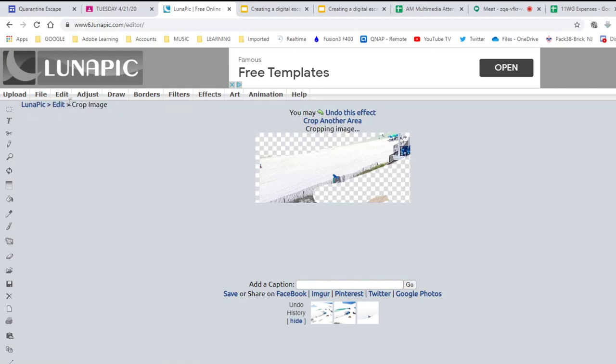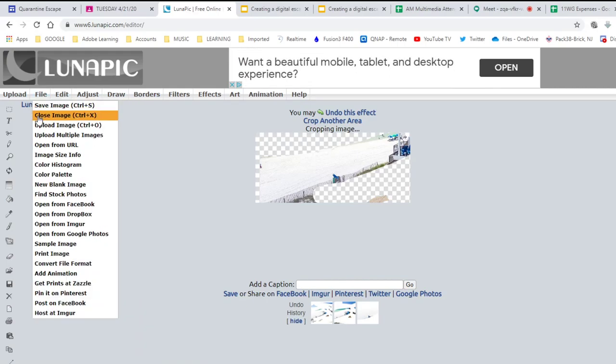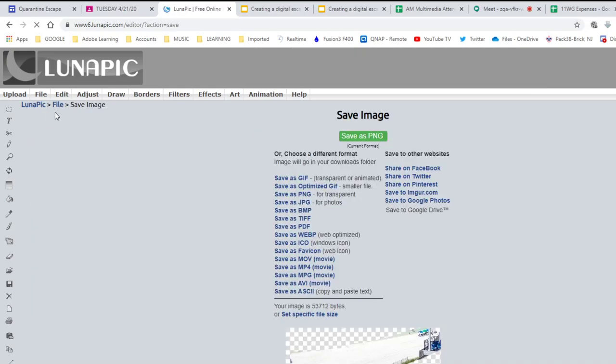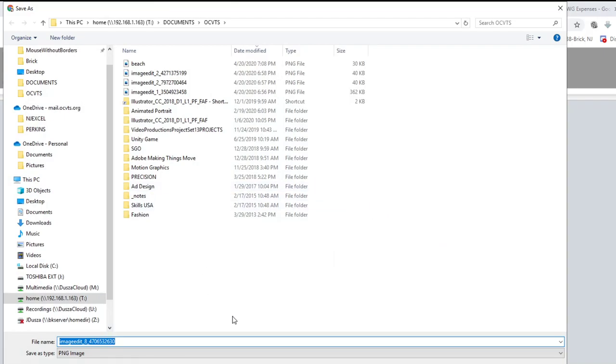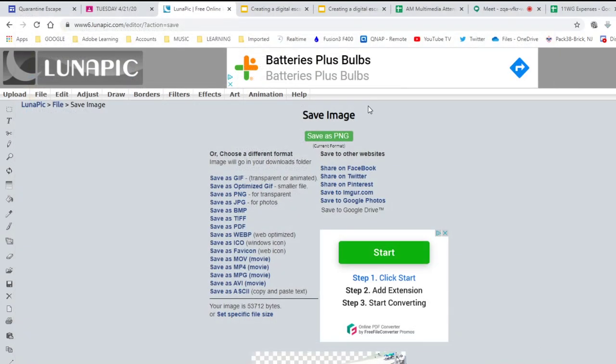You erase the background, you crop it, and then you just save image as PNG, which will give you your transparent background. I'm just going to make another one here. Actually, I'm not going to save over it.